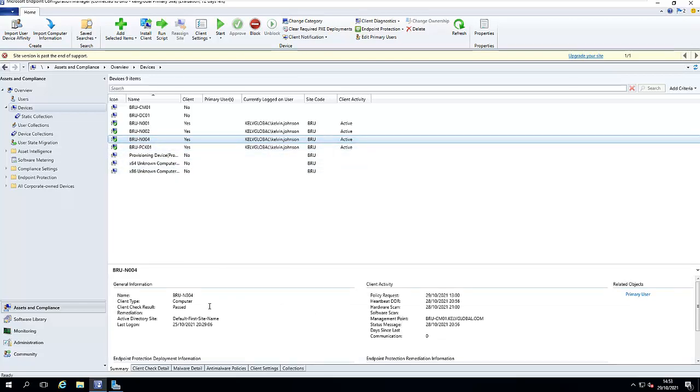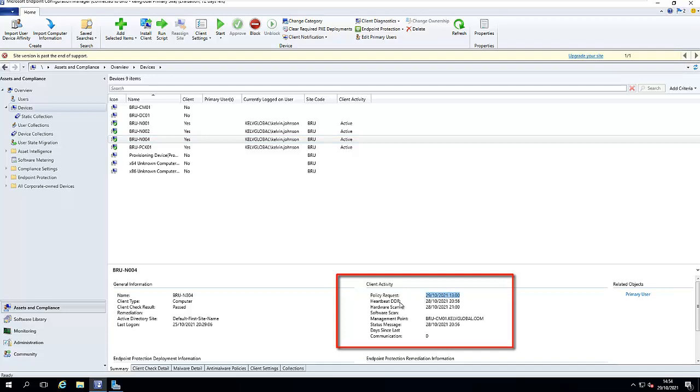In device N004, you can see the policy we just pushed to that device, so it has a policy request, which is actually today. You can see the time when the policy request was requested, and you can see there was a hardware scan that took place. The software scan is still yet to take place, despite the fact that we tried to force this request to take place.